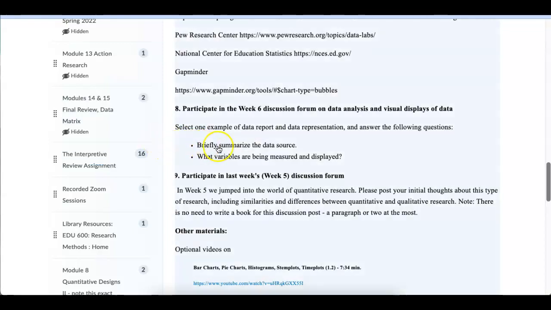So I say, please summarize the data source, and then what variables are measured in the display. So in that case, they might have cases by sex. So we're going to have male and female. It could be by ages. So really what I'm looking for, summarize the data source.